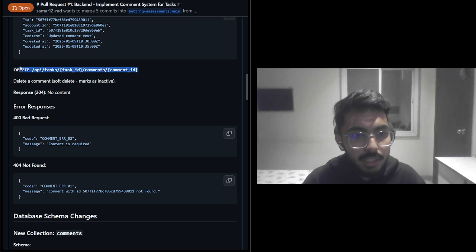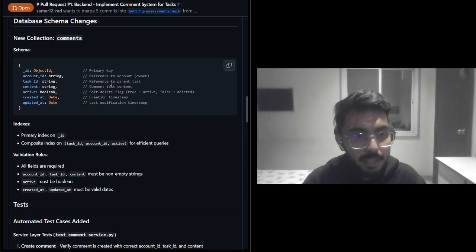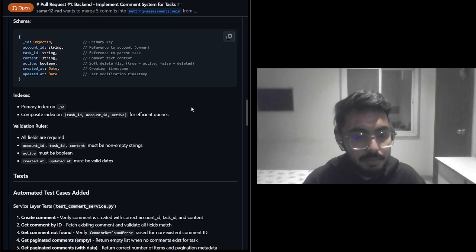And then there was a delete API, where we delete a comment by providing the same task ID and comment ID. If there is no comment with that ID present, we get the message that the comment is not found with this ID. And this is what I called soft delete. Then I created a new schema for comments.